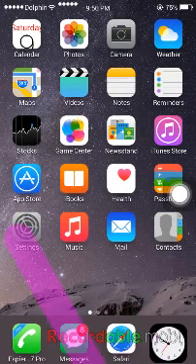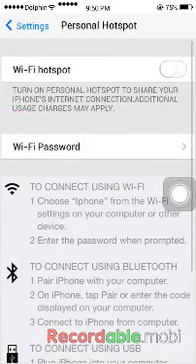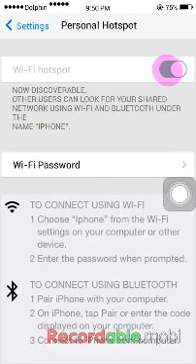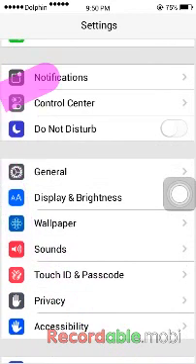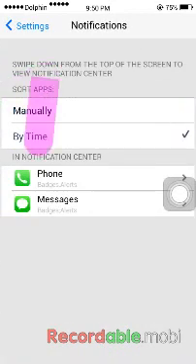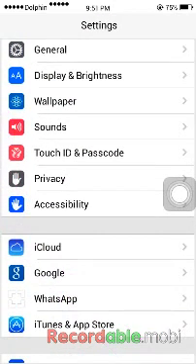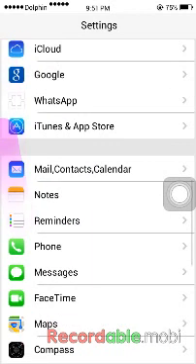you can see here settings: aeroplane mode, Wi-Fi, Bluetooth, cellular, Wi-Fi hotspot facility is also available here. So this is a very nice thing. Notification center, where you can get notifications manually or by time, for phone, messages or anything. Phone, display and brightness, wallpaper, sounds, touch ID, passcode, accessibility, Google.